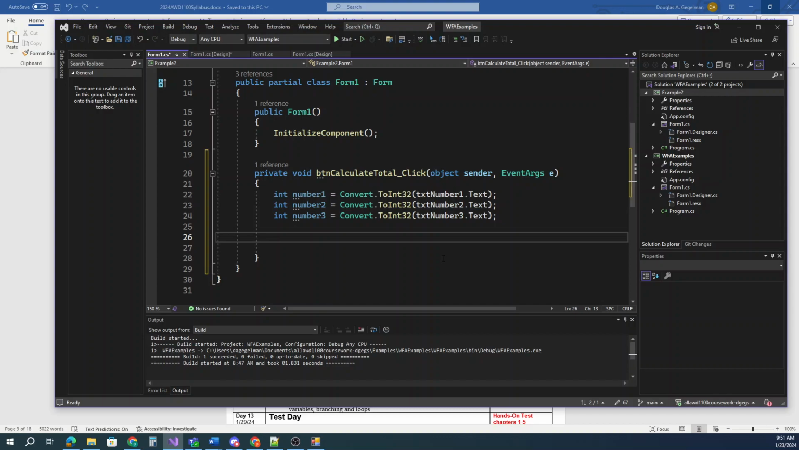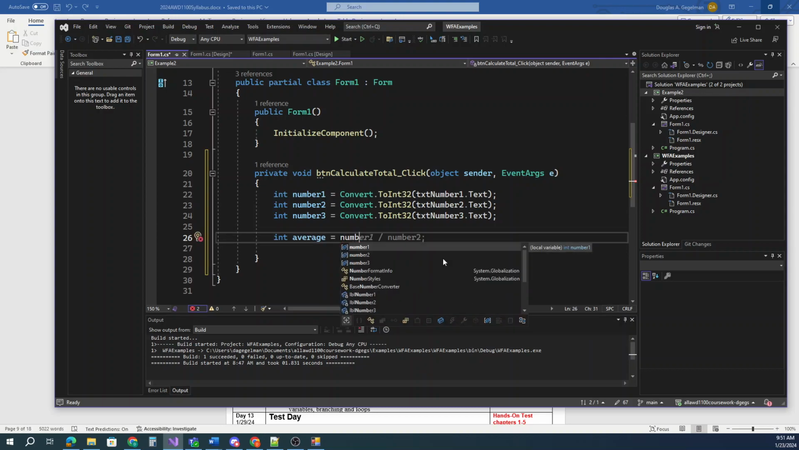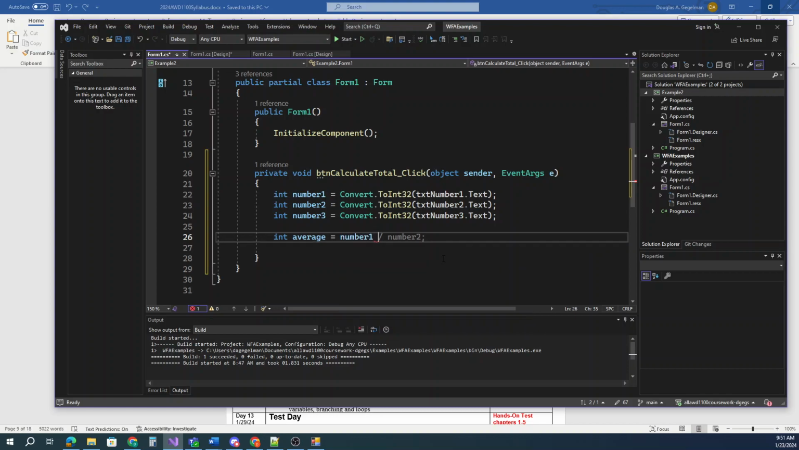So now we're going to call it average, and it's going to be an int. So we're declaring our data type as an int, our variable name is average, and our average is going to be, and I noticed on the test some people had issues with this. We want to take number 1, add it to number 2, and then add it to number 3, and then we're going to divide it by 3. I'm going to put a semicolon at the end of my line.